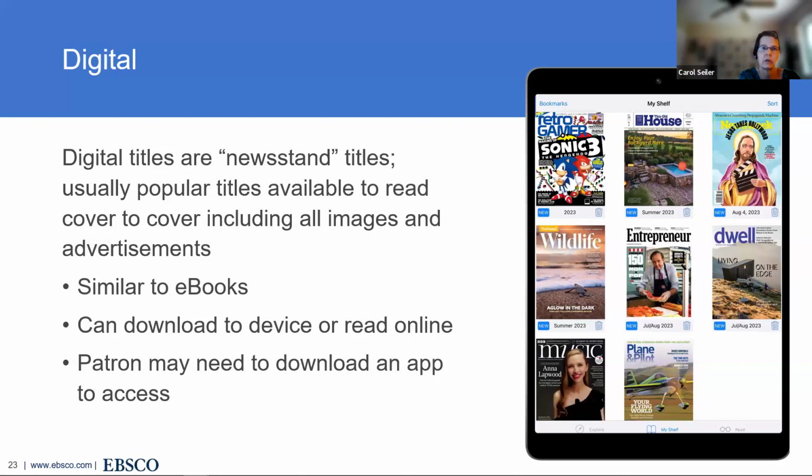This is being more utilized in public libraries and school libraries, but we're seeing a lot of inroads in academia. Why? Because of business departments, because of advertising departments, because of marketing departments. It's because of art departments. These can all be used by the class at the same time to examine things and review how things are being done. It can be very useful. But with digital, the patron may need to download an app to access it.